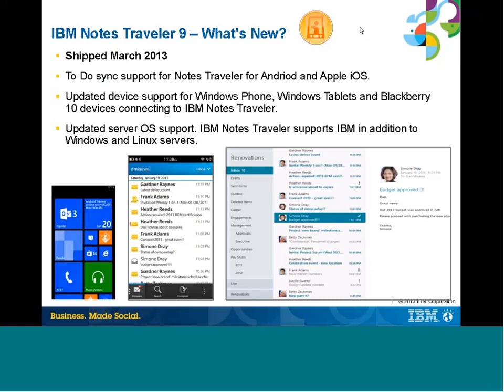And we added additional platforms. In addition to iOS and Android, we added Windows Phone, Windows tablets, and the BlackBerry 10 devices, all connecting smoothly and seamlessly. And certainly the user group can have any blend of those device types in your organization. And then we added the support for IBM i in addition to Windows and Linux.